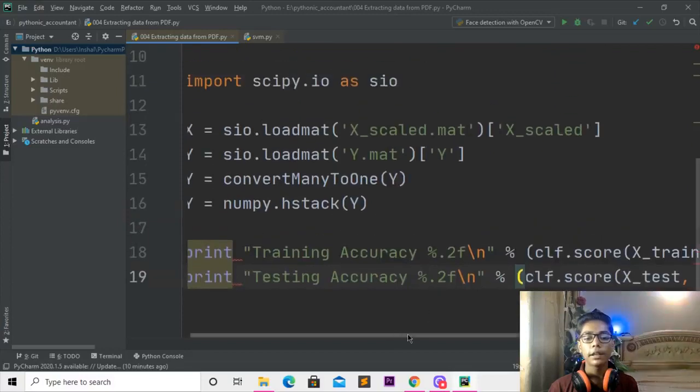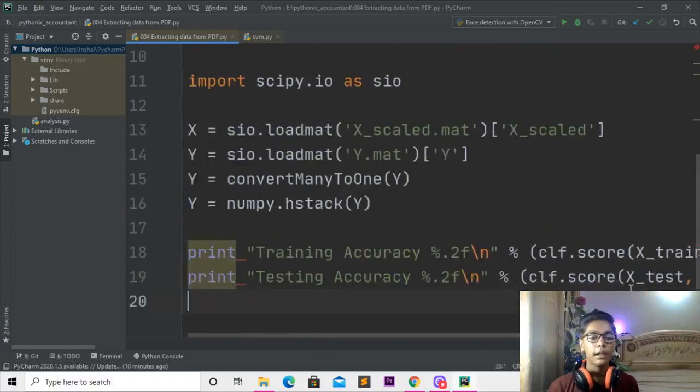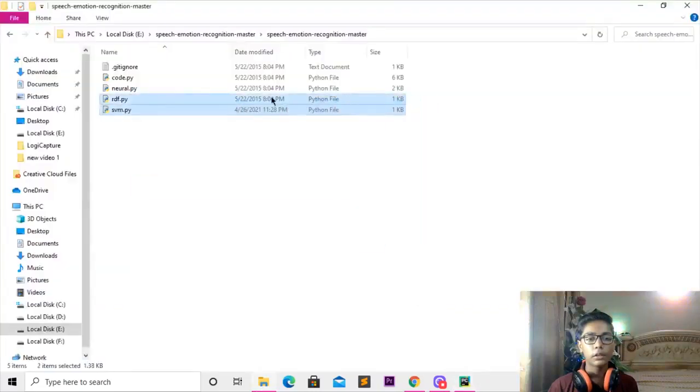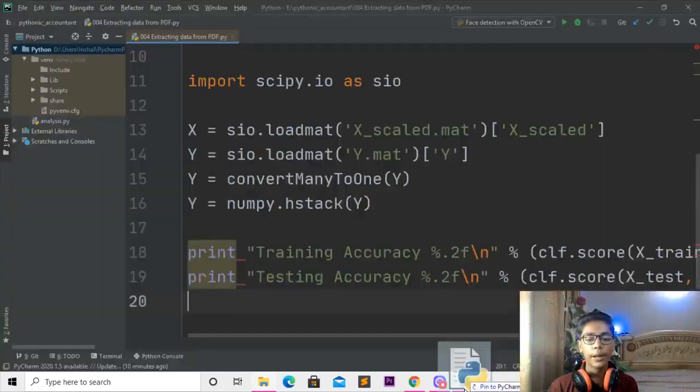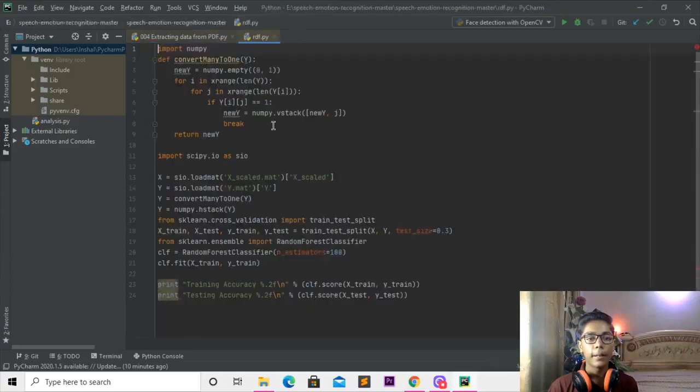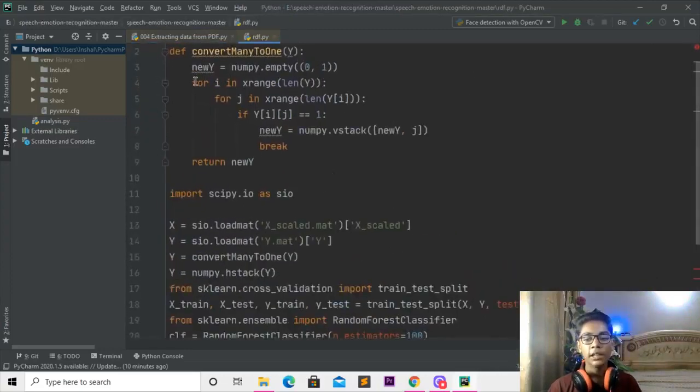Now I'll come underneath and close this file, then move here and take this file to my PyCharm test set. I'll move that. Then you can see we are just containing these things in this file.